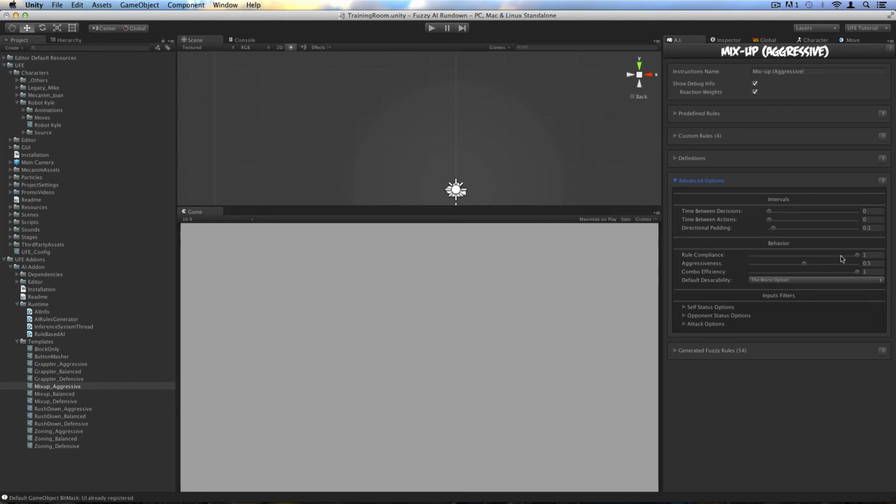So the rule compliance obviously is how strict it is to the rules. The aggressiveness is how aggressive it is, etc. You generally want to leave most of this stuff, especially the default desirability. But yeah, these time between actions and directional padding you can change to your needs.